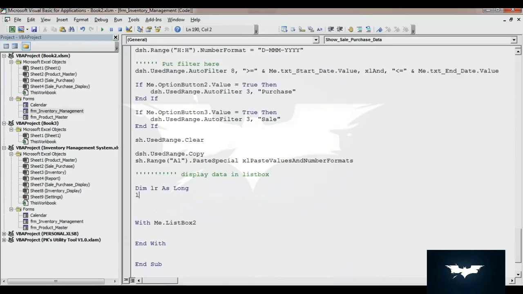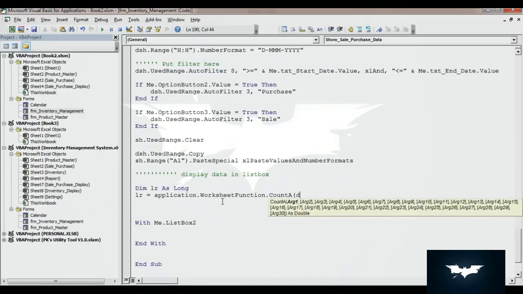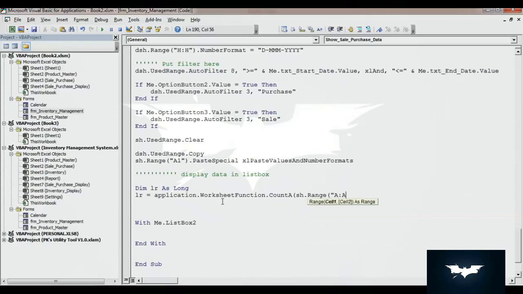Then I'll take lr equal to Application.WorksheetFunction.CountA, and we will take sh.Range A to A. Right, so we have got the last row, and again we will put the similar condition like if lr equal to 1, then lr should be 2. That means our last row should be always 2 or greater than 2. Okay. Now I'll use .ColumnCount. So how many columns do you want to display? We want to display 8 columns.